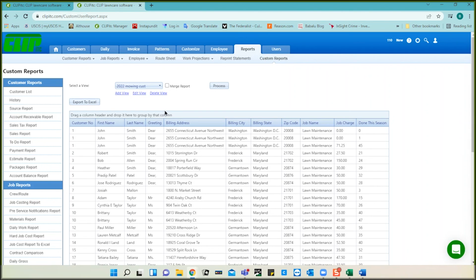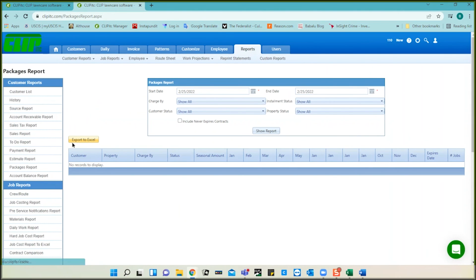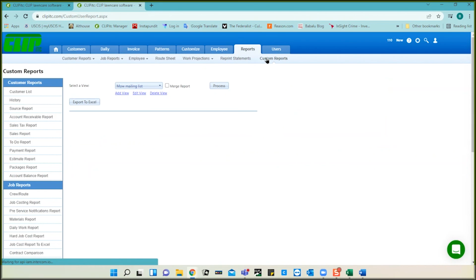Now let me go back though to the packages report. You can export this to Excel, so you might be able to dump it into Excel and then manipulate it. Yeah, so Zach, if you can send me an email to billc@clip.com with more details about what you're looking for in that.